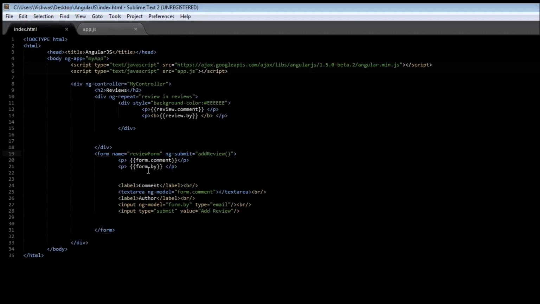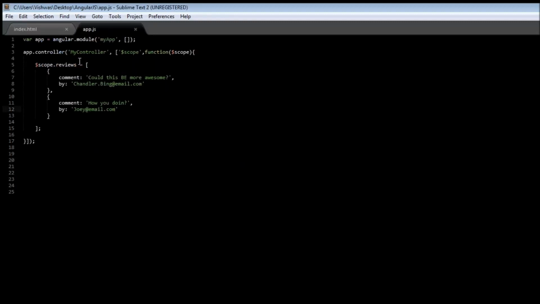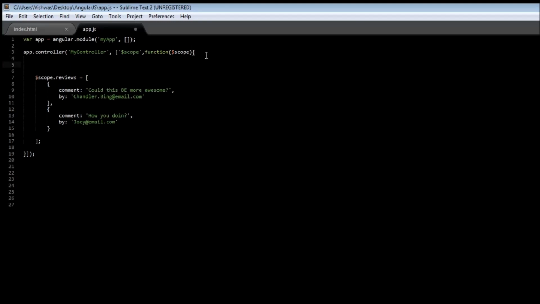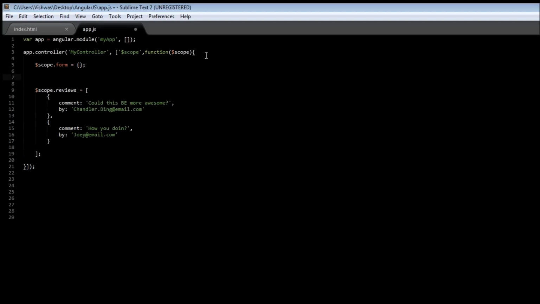Now if you notice, we have our form object, form.comment and form.by, but we never really initialized it anywhere. Now as a good programming practice, let us go ahead and type $scope.form and initialize it to an empty object. Now let us define our addReview function.